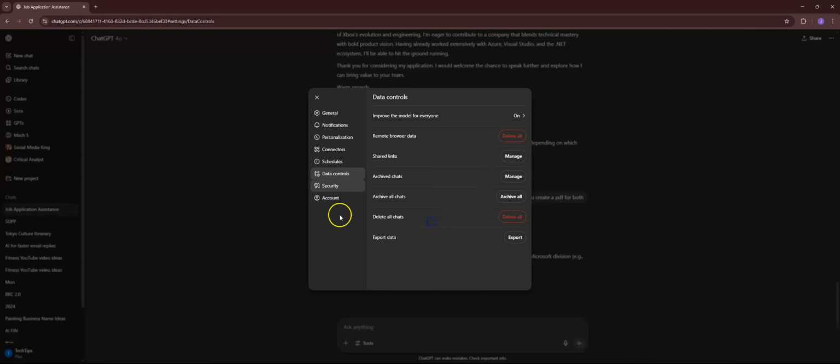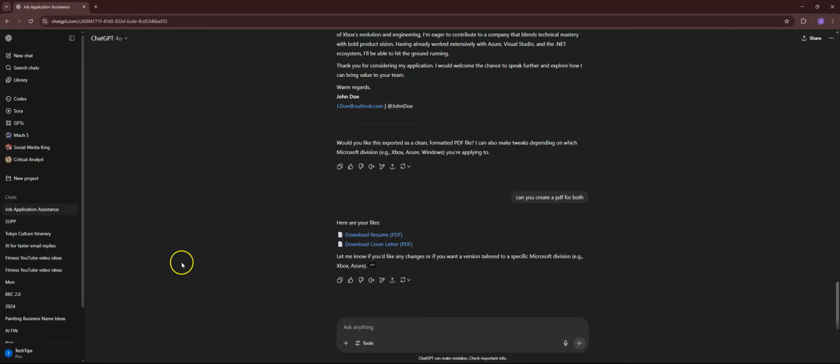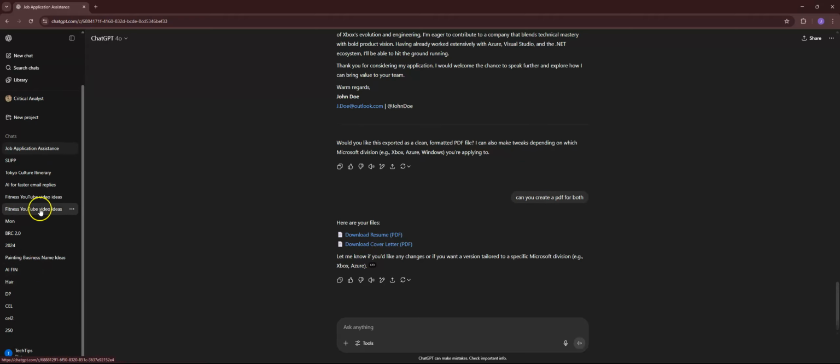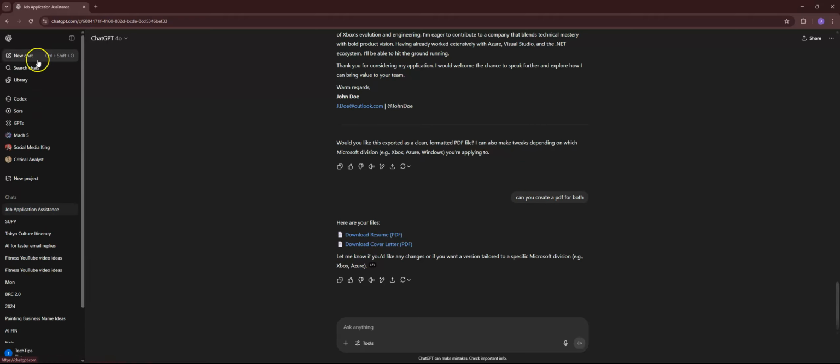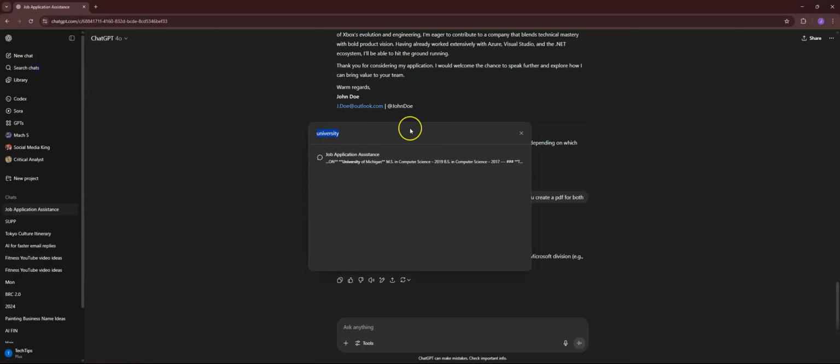So by doing this, you'll get all your past chats and chat history if you want to have it saved on file. But if you're looking for just simply a specific chat, all you have to do is either look here or go ahead and search the keyword of what you're looking for specifically here.